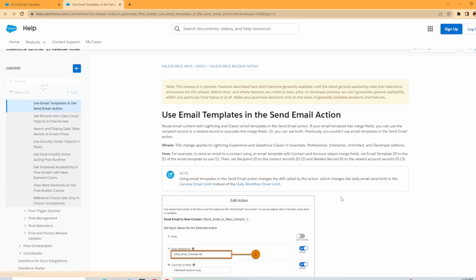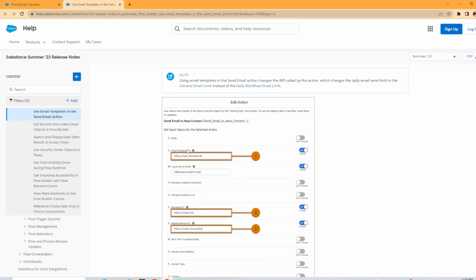And we have some screenshots here. We have the email template ID, which you would plug in there, and you have your recipient ID and related records ID here. You plug that in. Really cool that they're adding in this functionality as well.